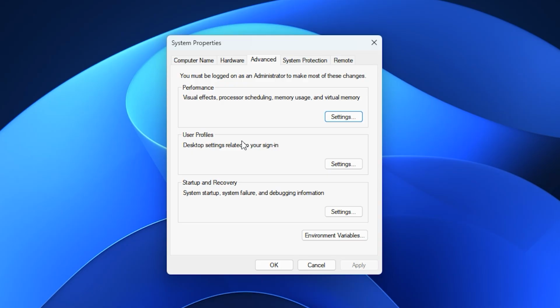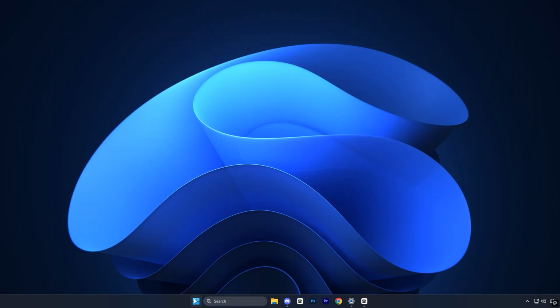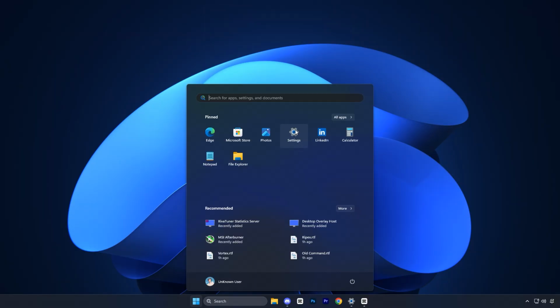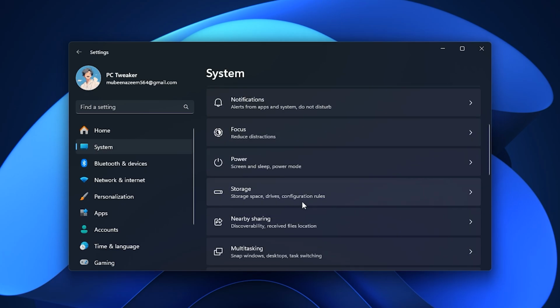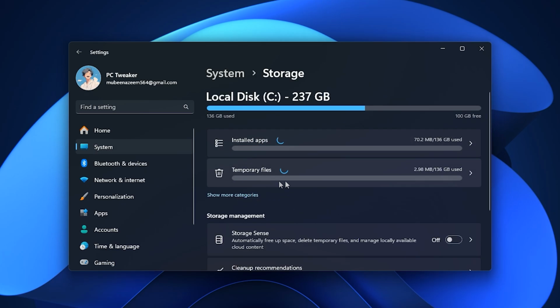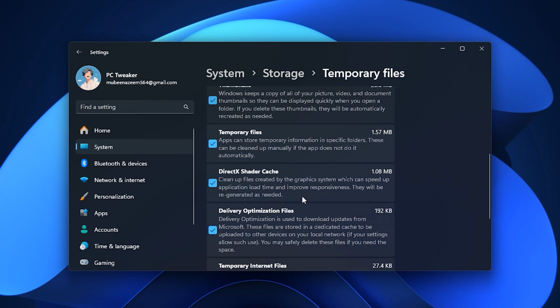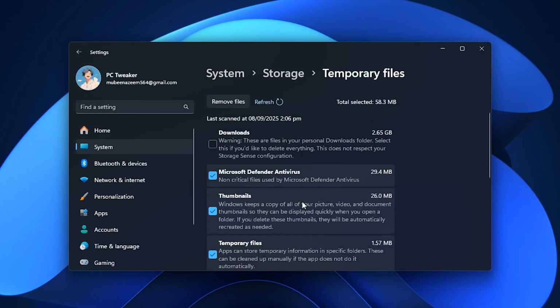After reboot, your system will feel more responsive during gameplay, with fewer interruptions in frame delivery, and smoother, more stable performance throughout your sessions. Now guys, open the Start menu and select Settings. Once the Settings window appears, navigate to the System section, then click on Storage from the sidebar. Within the Storage settings, you will see an option labeled Temporary Files. Click on this and allow Windows a few moments to scan your system for removable data.